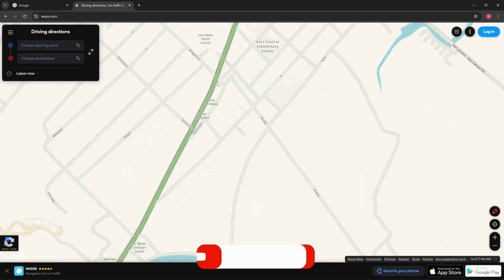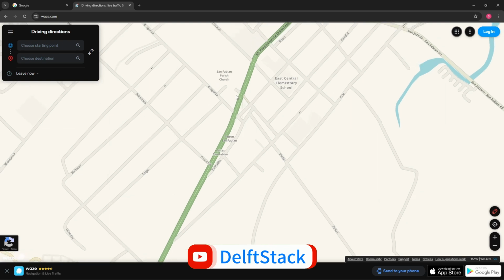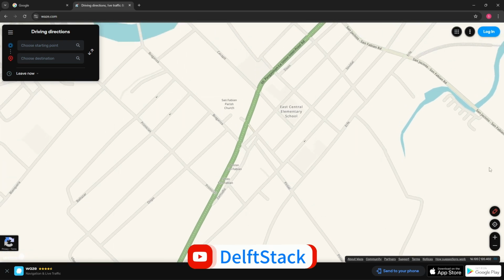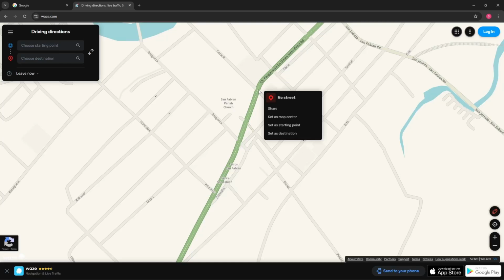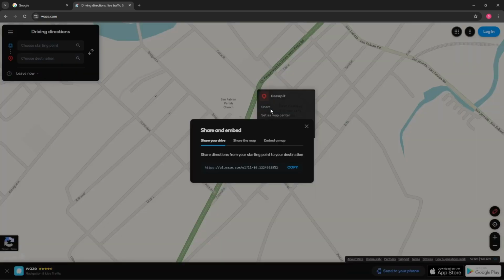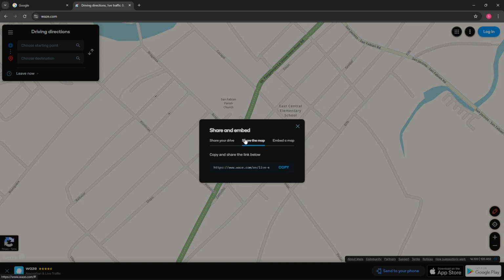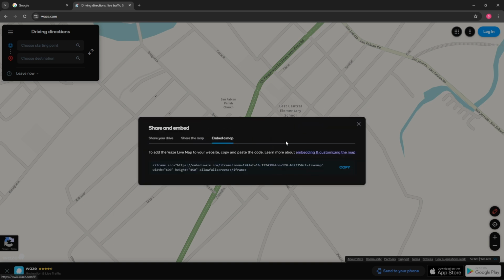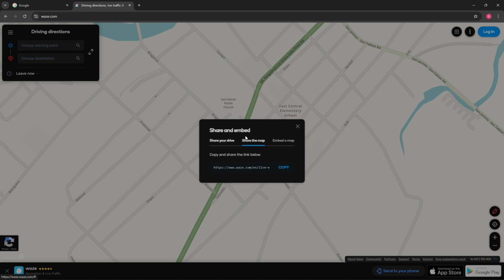For example, I am going to share this location over here. So I'm going to go ahead and right click on a specific location over here. And now I could just simply right away select share, and I could share the destination, or I could share the map, or I could even embed a map if I am building a website.